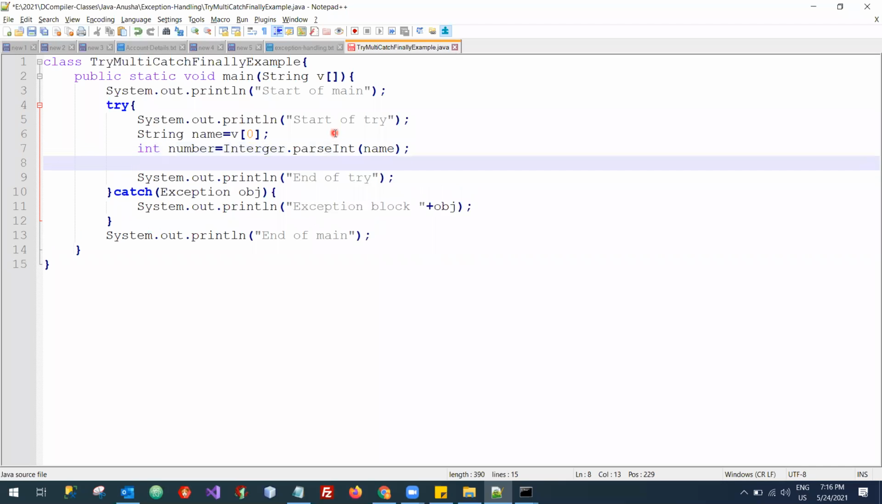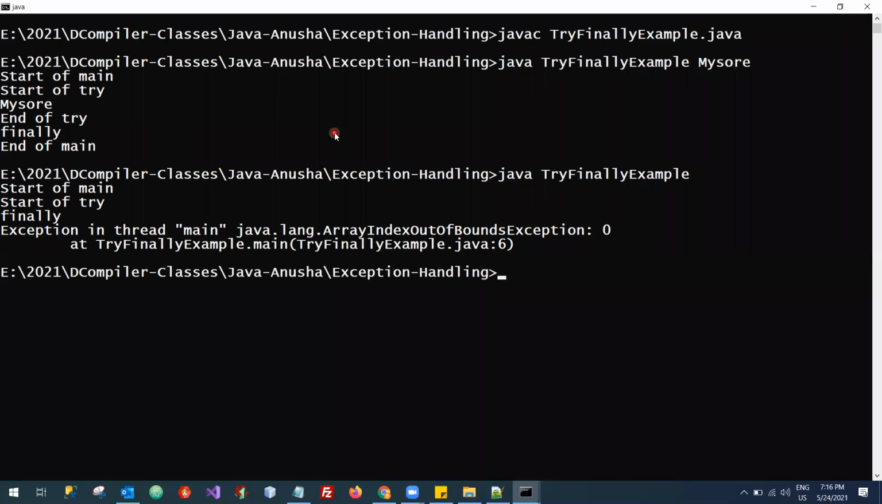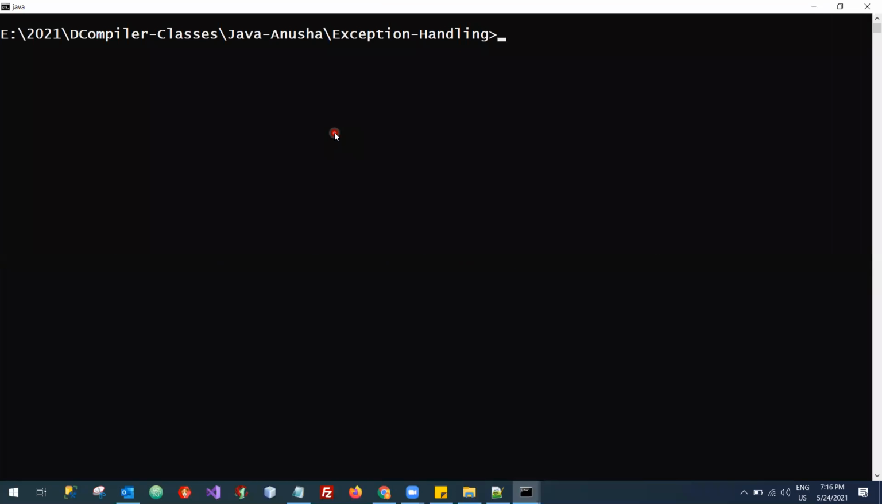And later, I'll create an array x by taking that number as the array size. So we'll have more errors. Let me see whether I get a compile time error or a runtime error. Let me clear the screen and compile it.